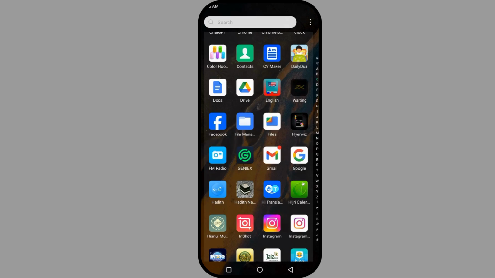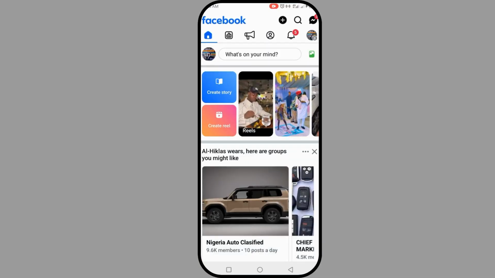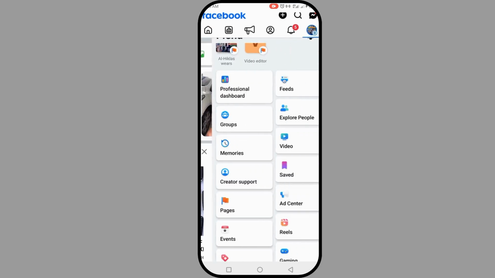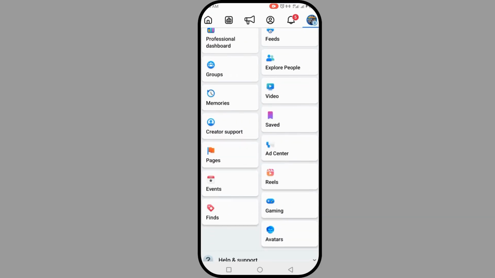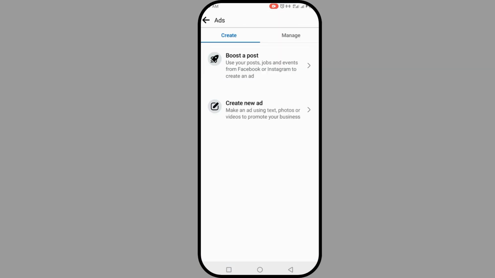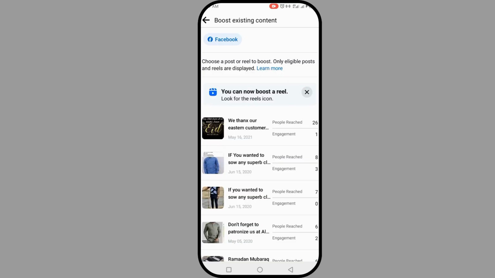In today's tutorial I'm going to show you how to boost a post on Facebook. So let's go there. We're going to boost our other post. Now let's click on the program button and click on this, your ad center. You see it, and you click on boost a post. So click on the boost a post and you're going to click on the post you want to boost.